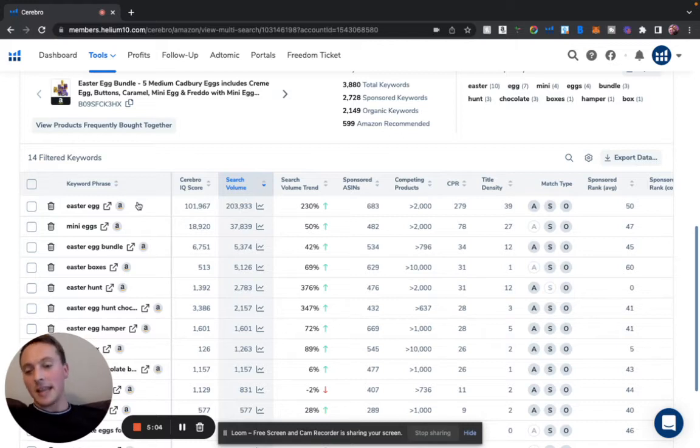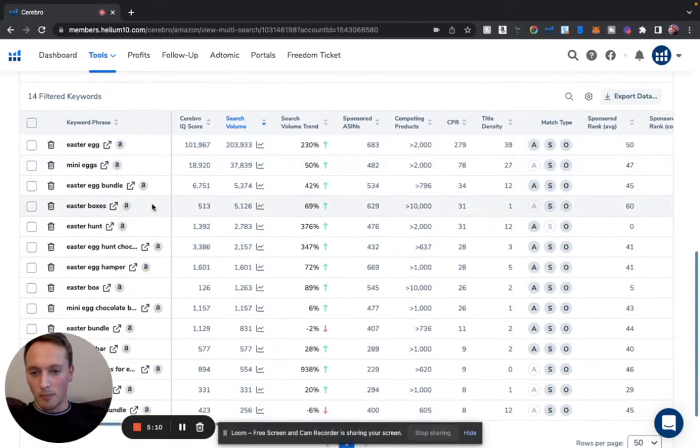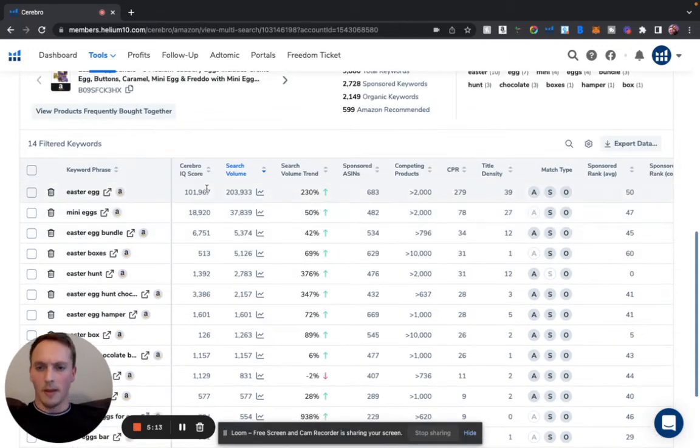And I would say Easter egg, obviously, is you're finding all of these killer keywords here, these 14 keywords and monster keywords. Look how many searches there are a month. 203,000 searches a month. That's Easter egg there. So I would say that's probably going to be your main. I don't know if you can rank for it.